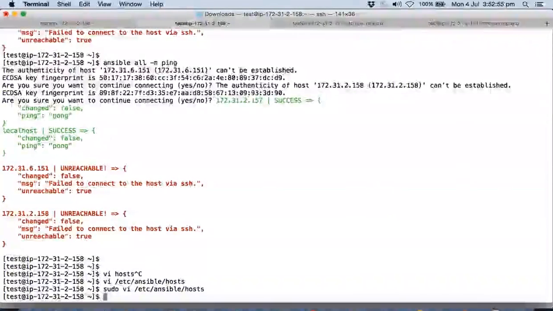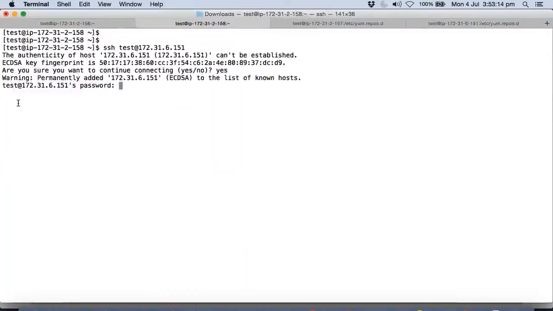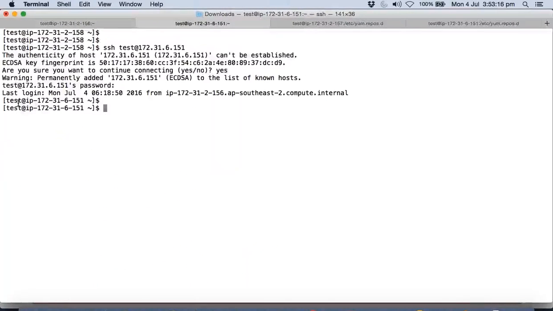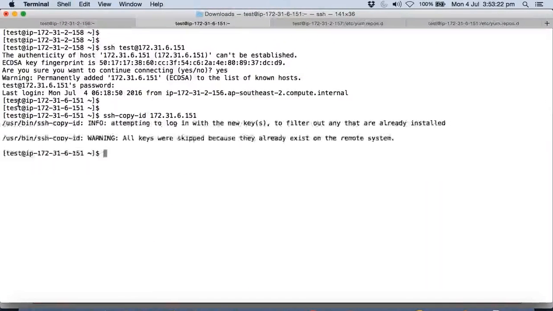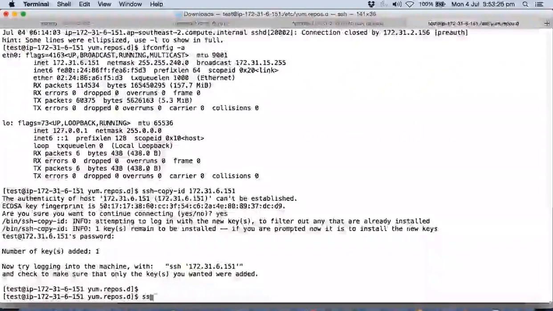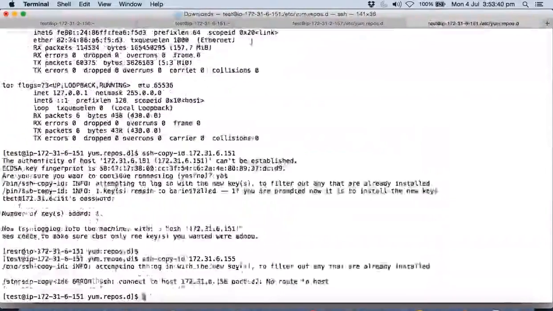So we need to check whether this machine is connecting via password. Yeah, it's asking for password. That shows the error. So ssh-copy-id, give the IP. That's it. So I think it's also one function as ssh-copy-id.